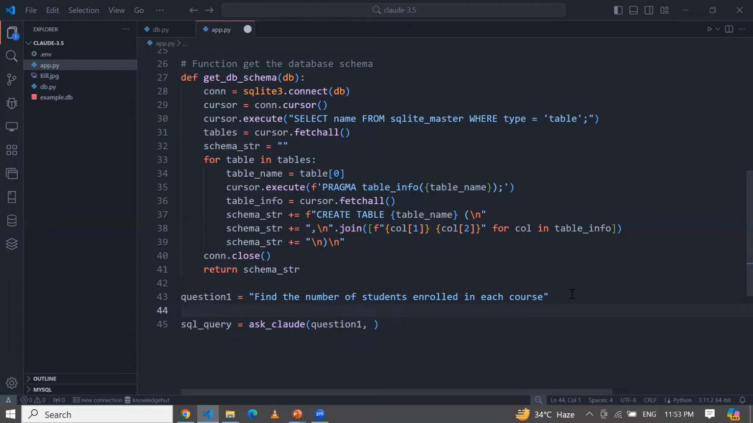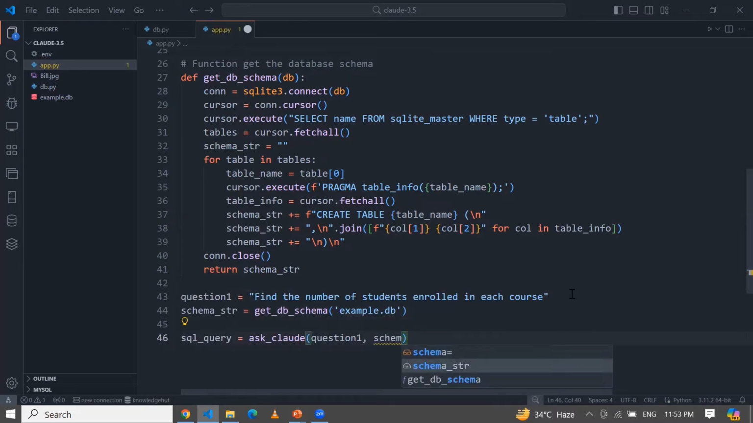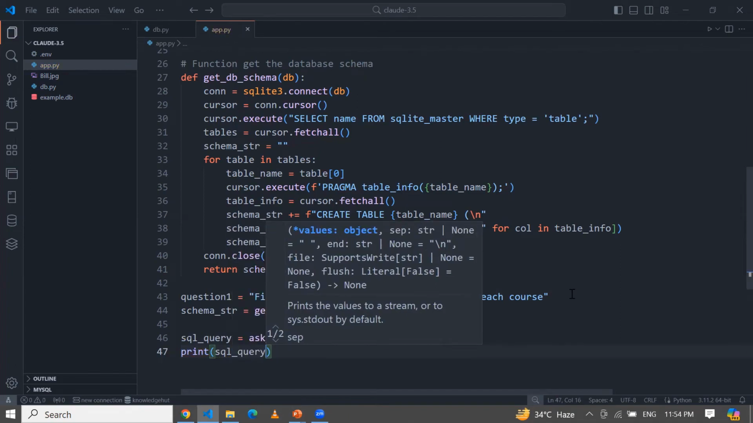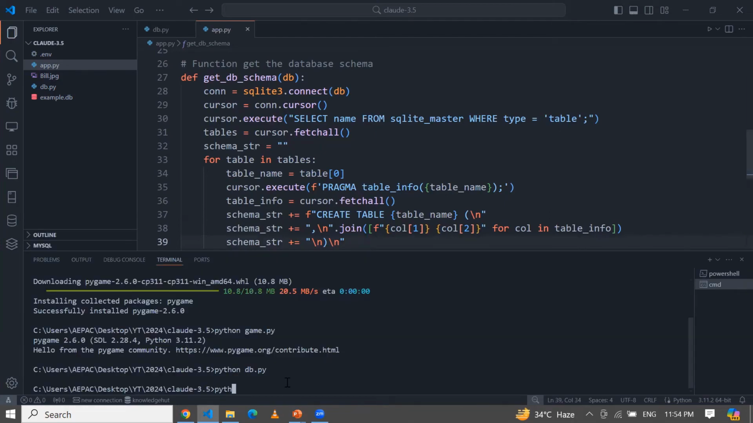So here I am going to set the database schema. So schema_str equal to get_db, and here I'm going to provide the db path, simple, example.db. All right. And here I'm passing that schema string. Interesting. And here I'm going to print my response. All right. So guys, this is very easy. Now let me run this. So simple, python app.py.